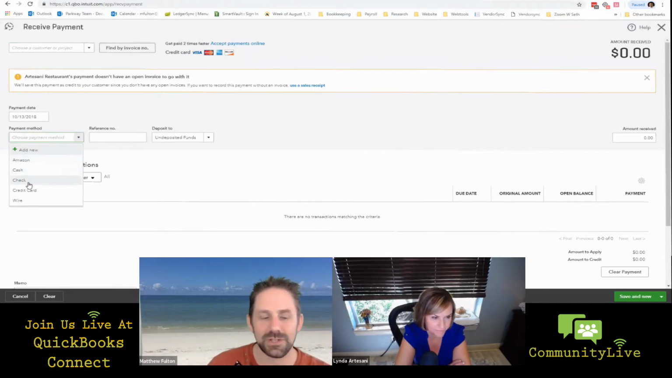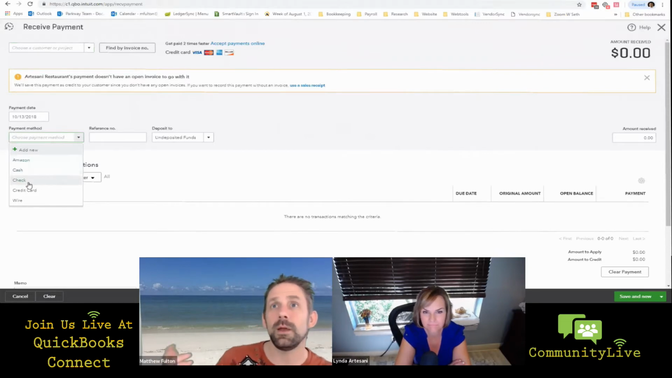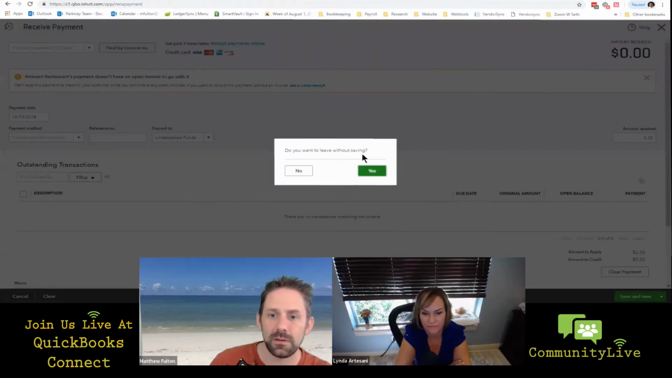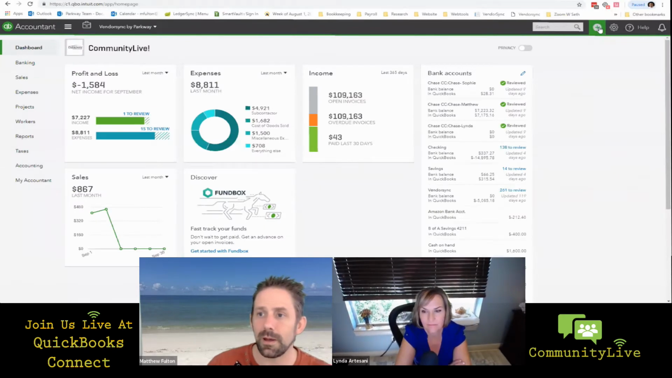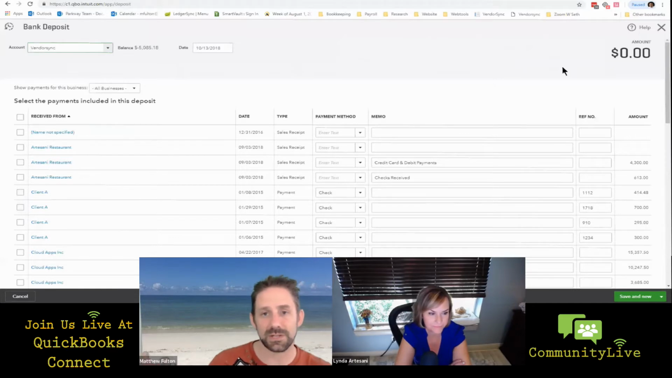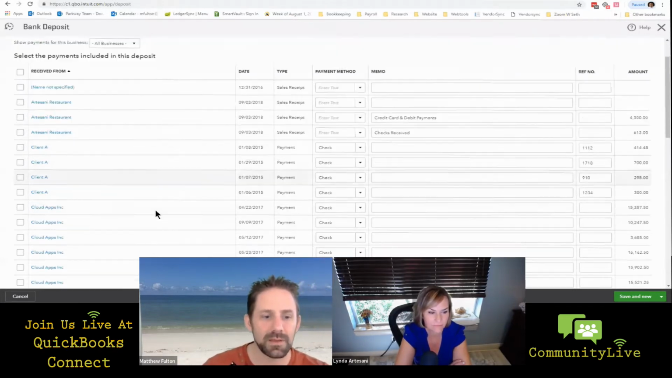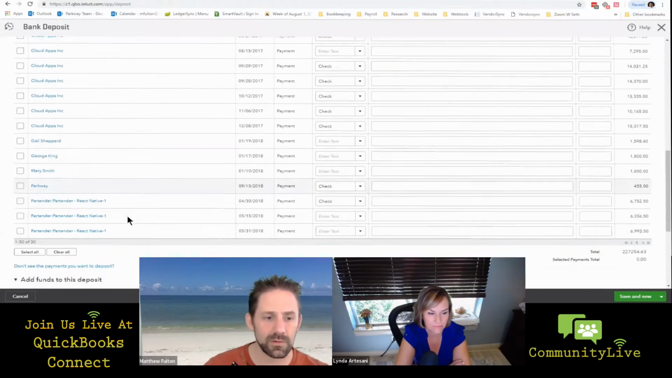If, again, cash, check, even if it's credit card, you could have your credit card company, they're going to batch the transactions together, right? Yep. So by having it go to undeposited funds, when you're done with that payment, let's go do a bank deposit because now we're going to take all those checks that we actually had and we're going to run them over to the bank. That makes it to where we've got one deposit to deal with.